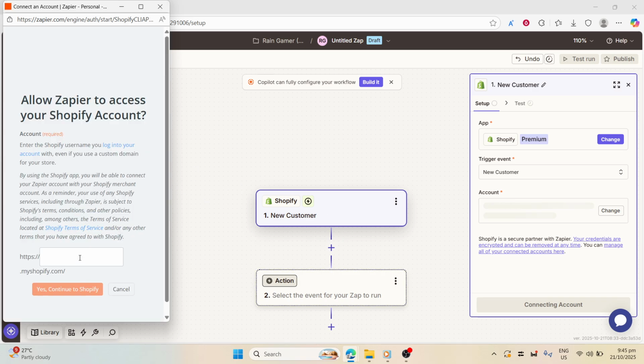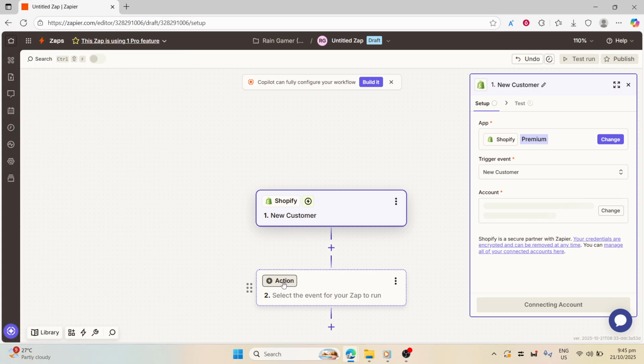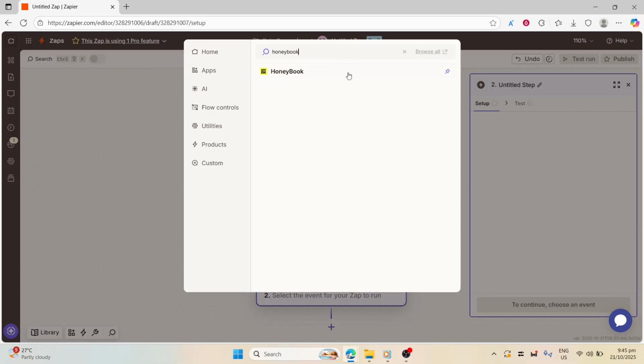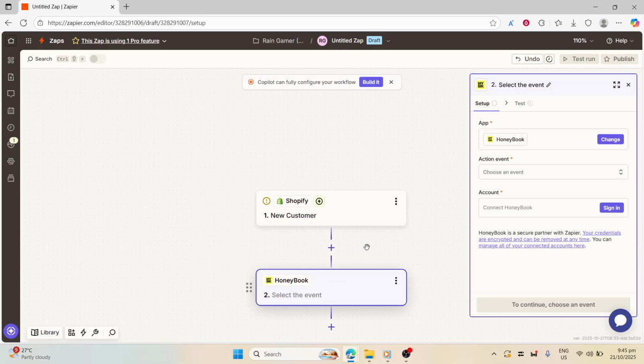With your trigger in place, it's time to define your action. This is the response that follows your trigger event. For this integration, you'll select HoneyBook as the action app. Similar to the trigger, you'll choose an event in HoneyBook that corresponds with your needs, perhaps create a new client or create a new project.